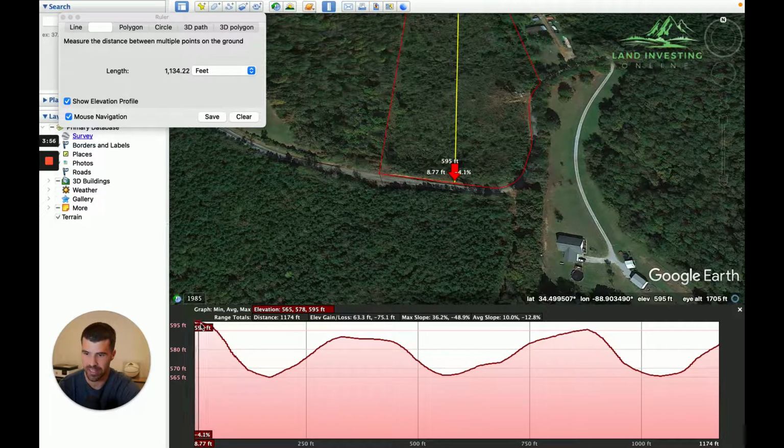You can see this slopes down from 595 on the road all the way down pretty quickly to 566. So this is 30 feet of downslope over about 160 feet. You guys can see down here where my mouse is, hopefully, 160 feet. So that's a 30-foot drop over 160 feet, which is about a 20% slope, which is pretty severe.